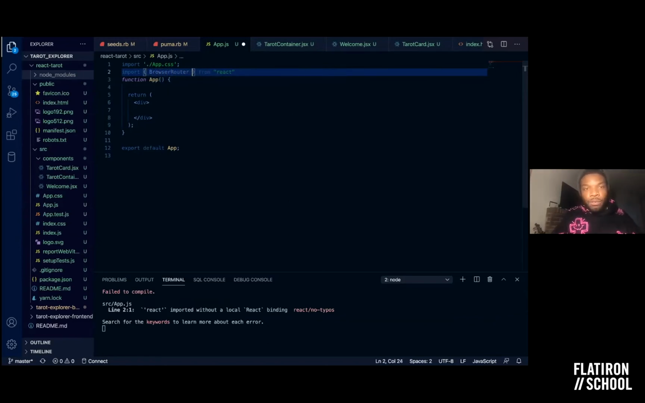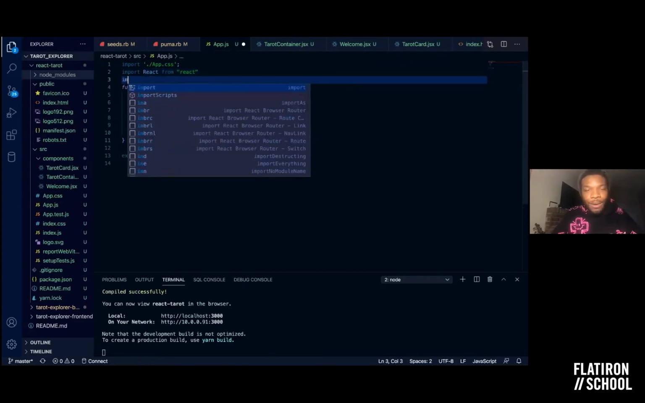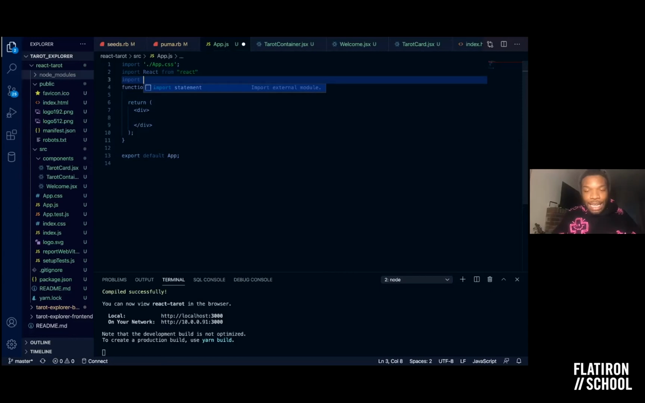actually, not just yet. I'm not going to need to do this just yet, even though I will need to do this. I'll do this: import React from React. That's not what I need for the router, but I still will need that eventually.